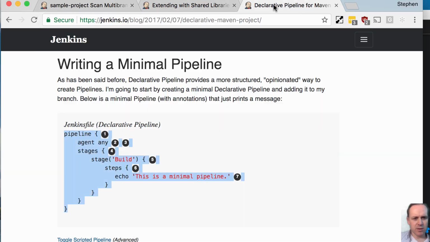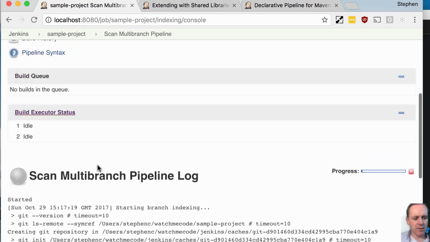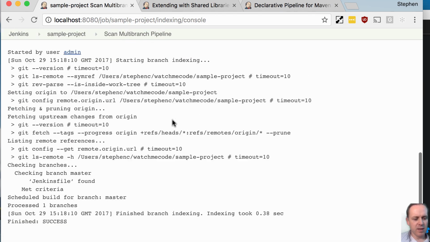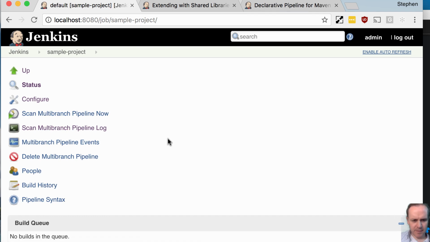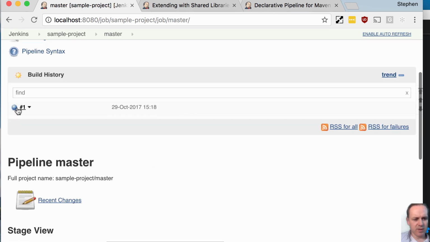Right. So now if we wander back up here, scan now. So if we scan, we should see what we get. So we've met criteria. And now if we look here, here's the master branch. So the build.